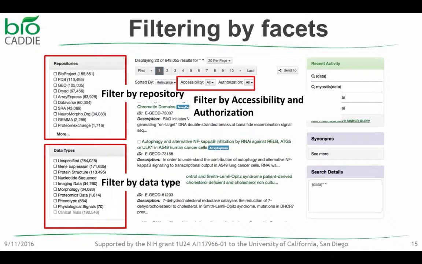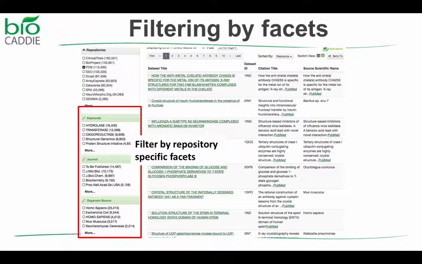So here I'm just trying to show you some ways to filter the results. We have different facets filtered by the repository, filtered by the data type, and also filtered by the accessibility, defined by the working group led by George. The next slide shows what happens when you actually go into a data repository, because different data repositories provide different types of metadata. Some provide more details. So for each data repository, we also generate different facets for you to look into the details of the repository. I will also show you when I do the demo.